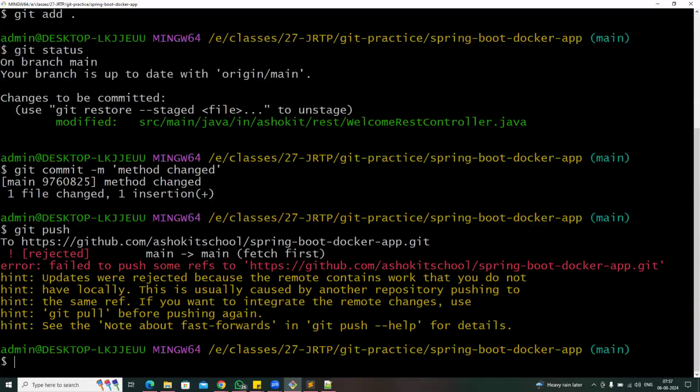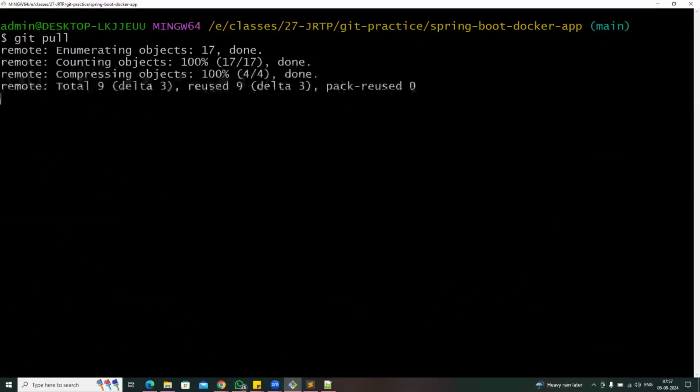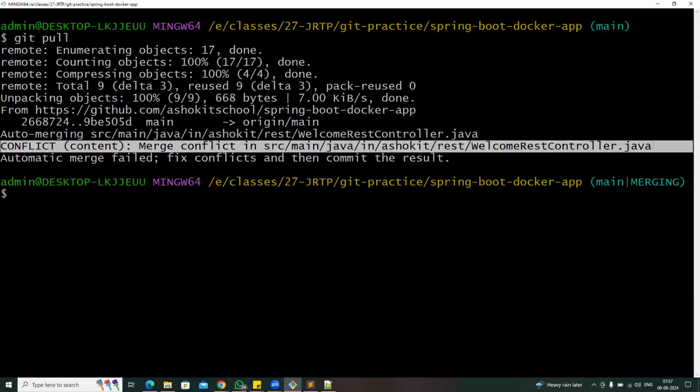So whenever I do the commit, Git will check: do you have the latest code in your local or not? The latest code is not available because my team member has done the push. So now, how do we take the latest code? Git pull. Yes, now observe carefully. I'm going to do the git pull. When I do the git pull, it will give you a conflict problem. Can you see that? I got the conflict problem.